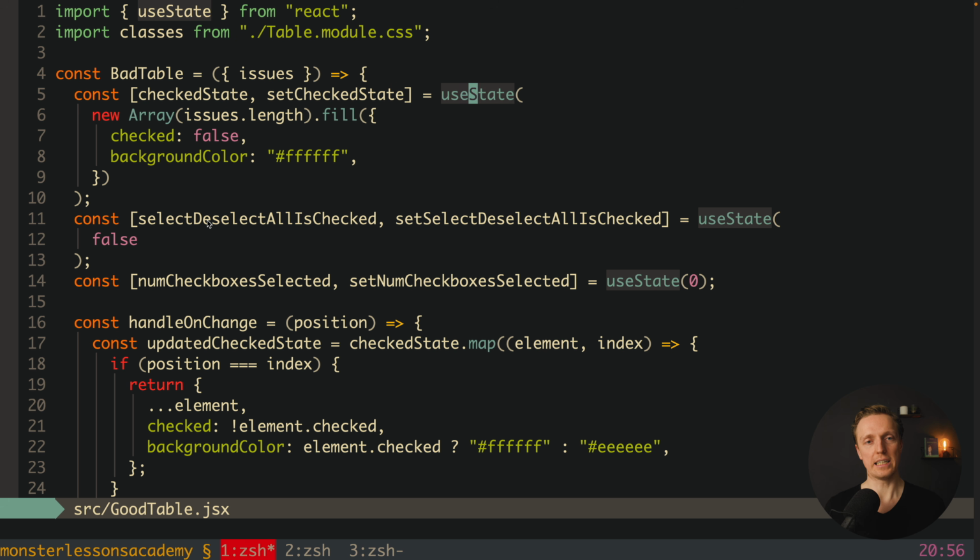We have here first of all a use state with checked state. And what we're saving inside, we're just creating a new array, and for every single issue we're creating checked as false, and here we're creating background. First of all, I don't really like to store color inside an array. Checked false is understandable because all our issues are unchecked by default, and then we're changing this property. Additionally, here we have some interesting states like select, deselect, all is checked, which is not really clear, and number checkbox is selected, which essentially means we're updating this property every single time when we're selecting the element.